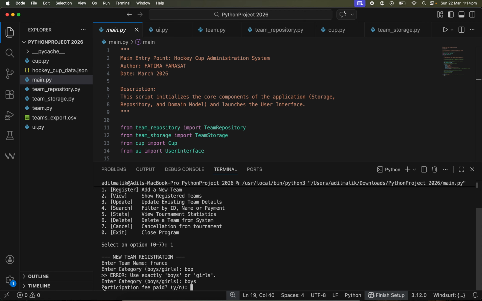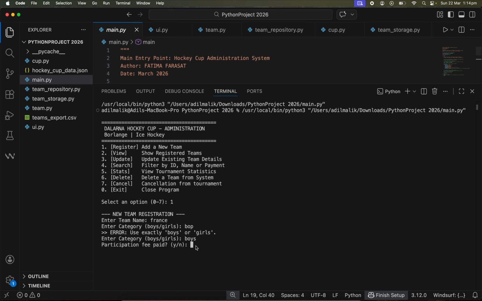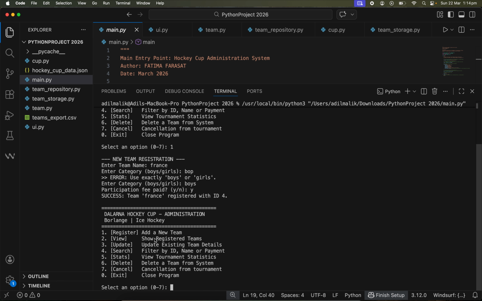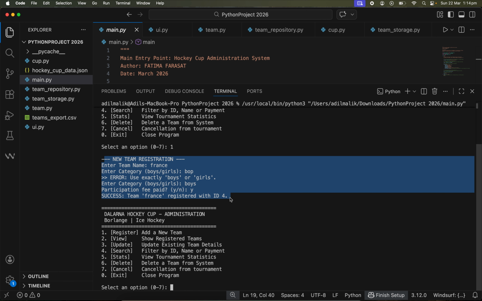This is the fee participation part, asking whether the user has paid the fee or not. If they say yes here, the program will go forward, and it shows that the entry has been entered in the program.